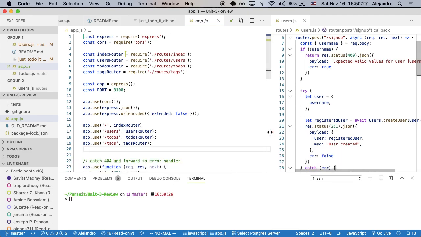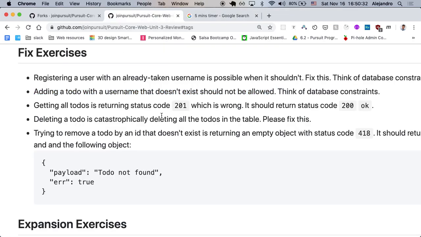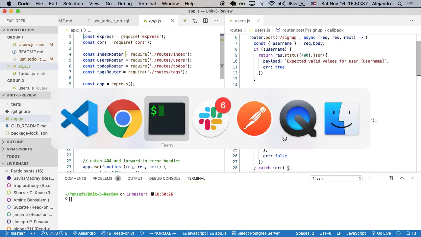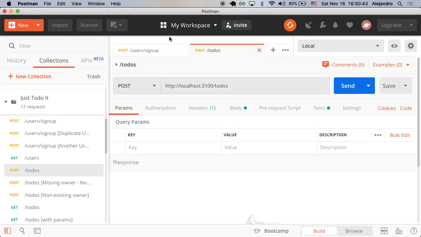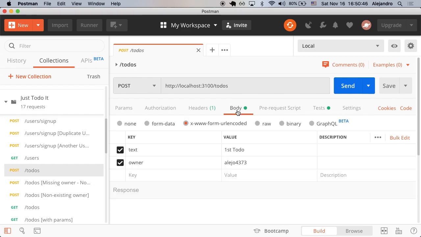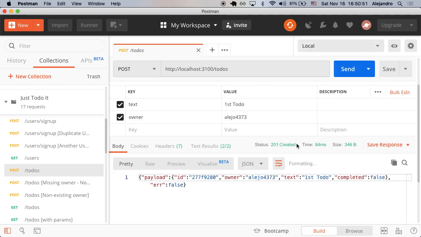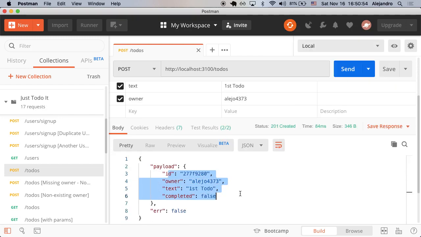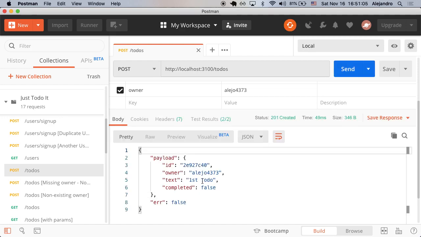Okay, so let's keep going. The second thing that we wanted to do was that adding a to-do with a username that doesn't exist should not be allowed. So let's look first at how it's behaving. Let's go to the to-dos. To create a new to-do, let's send this first to-do with this username. Cool, that was fine because this username is registered in my app. If I send it again, that's still going to work. I just created another to-do.